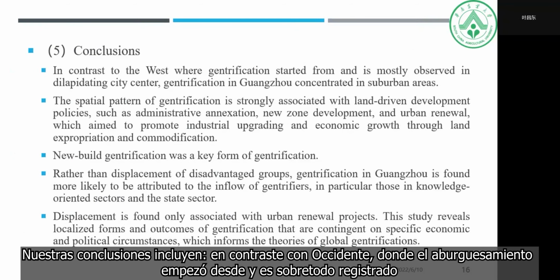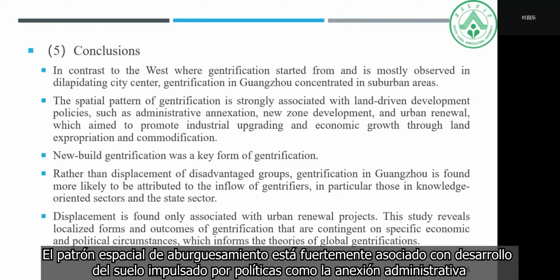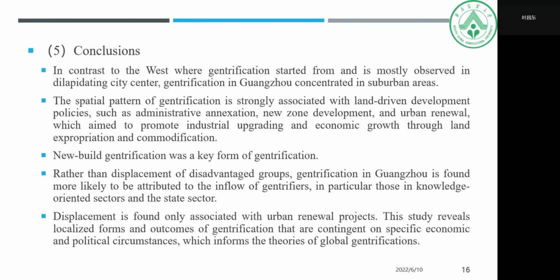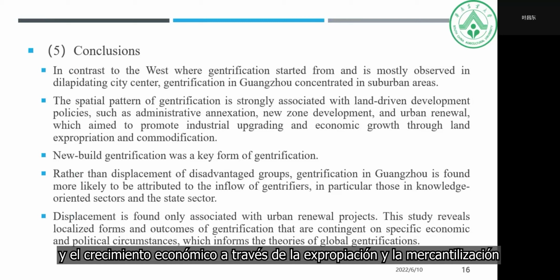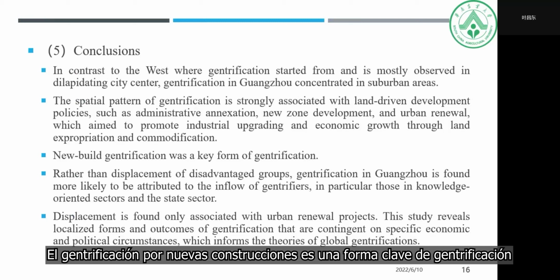Our conclusions include, in contrast to the West, where gentrification started from and is mostly observed in the dilapidating city center, gentrification in Guangzhou is concentrated in suburban areas. This special pattern of gentrification is strongly associated with land-driven development policies such as administrative annexation, new zone development, and urban renewal, which aimed to promote industrial upgrading and economic growth through land expropriation and commodification. New-built gentrification was a key form of gentrification.